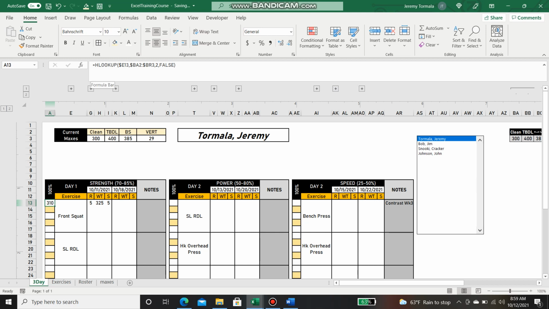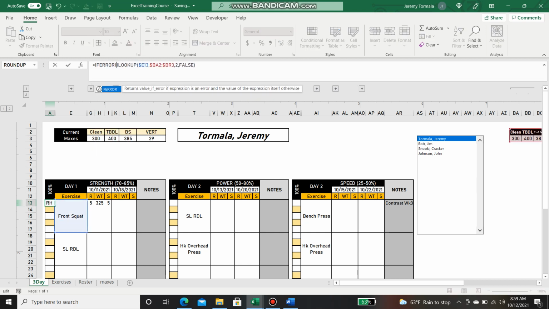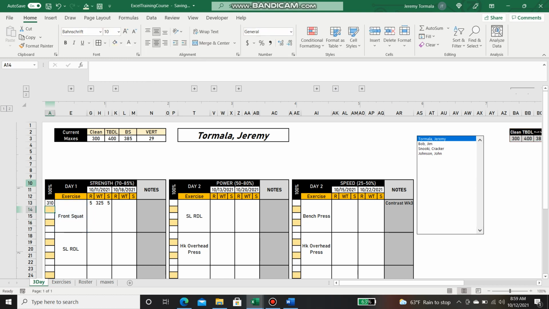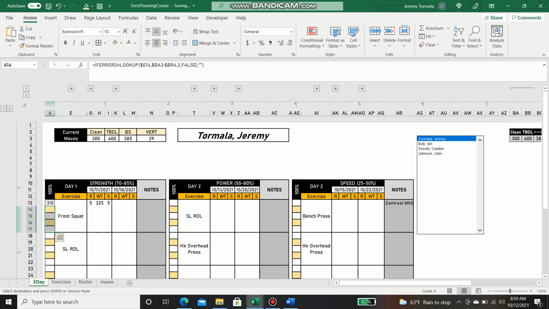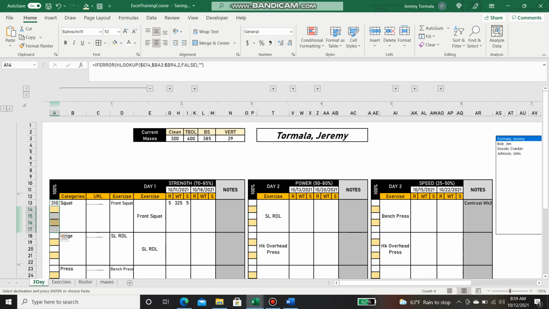I'm going to add my IFERROR statement. If error, I want this. Nothing. Control C. And just like everything else, I'm going to put this formula in all of these cells because if I don't want to use this one giant block for one exercise and I want to use multiple, I'll get rid of this one block and put multiple exercises in it, which I'll do in another video. Well, I can have multiple estimated maxes.